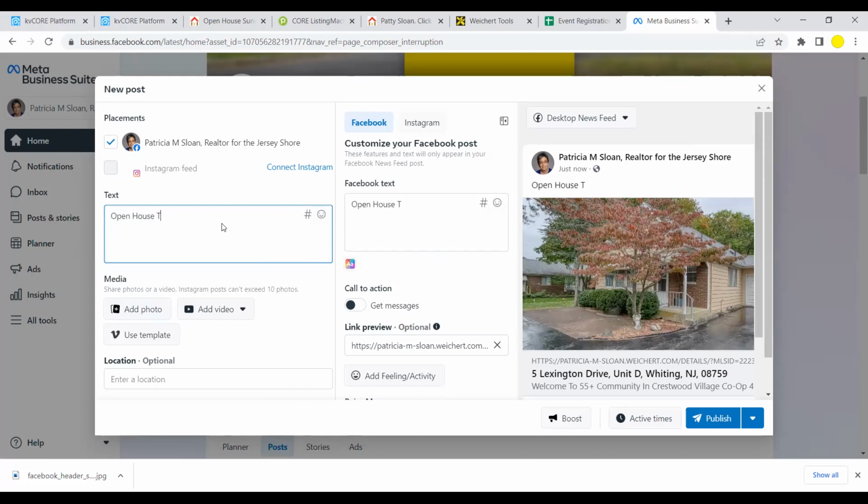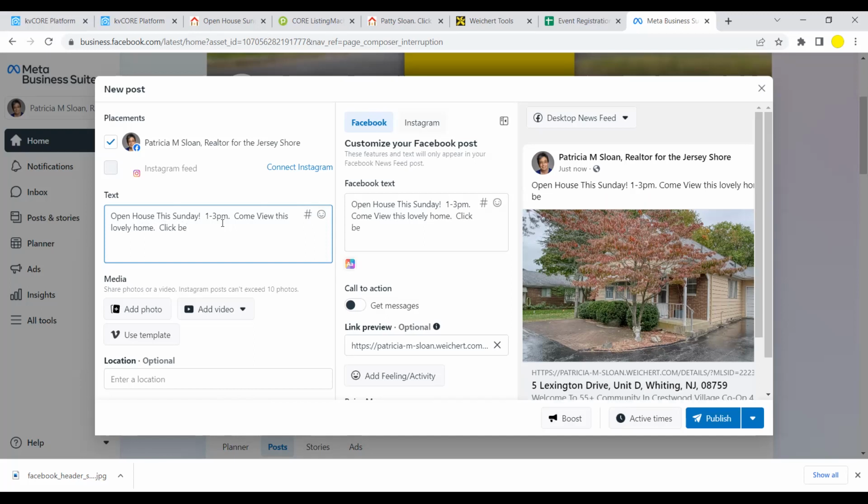Open house this Sunday, 1 to 3 p.m. Come view this lovely home. Click. Remember, we always want to give them an action, so click below for more information.